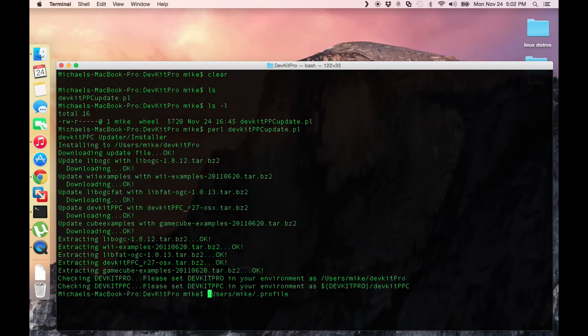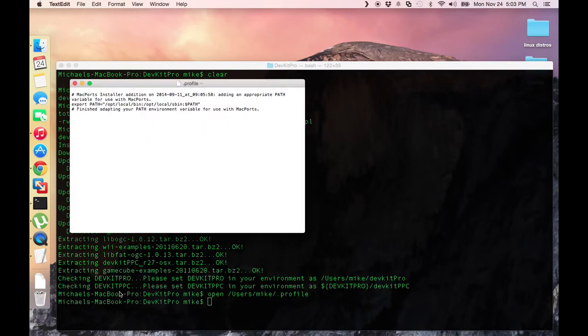Even on Mac here, I could just do open, and it should open a text editor for me. Now, I'm not usually in GUI type programs, but I can go ahead and edit it here. Let me just go ahead and make the font a little bigger.